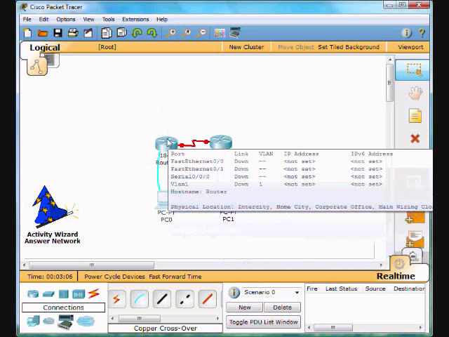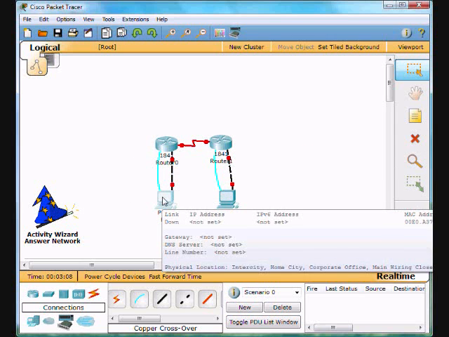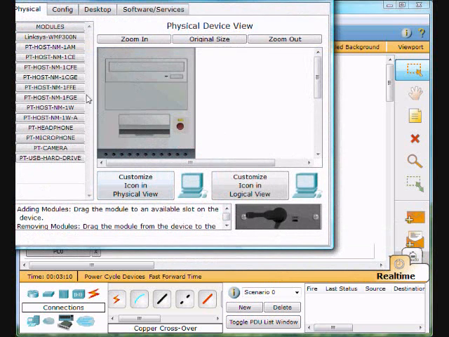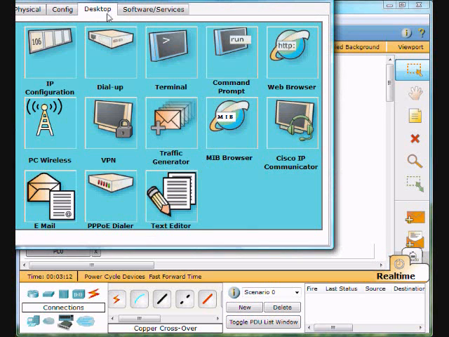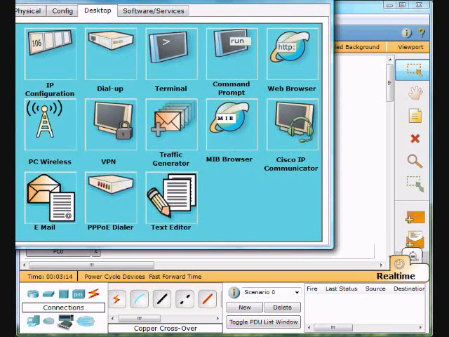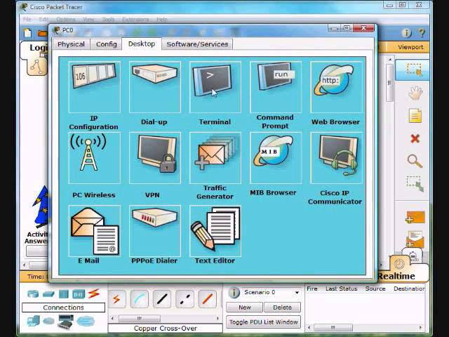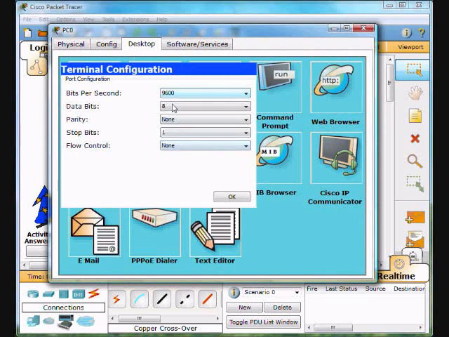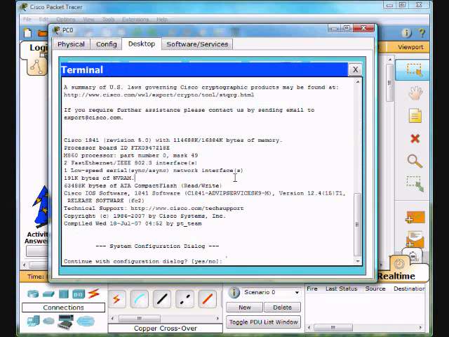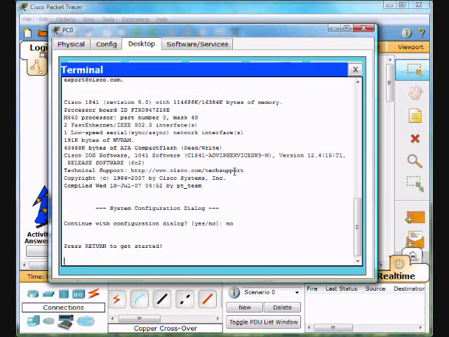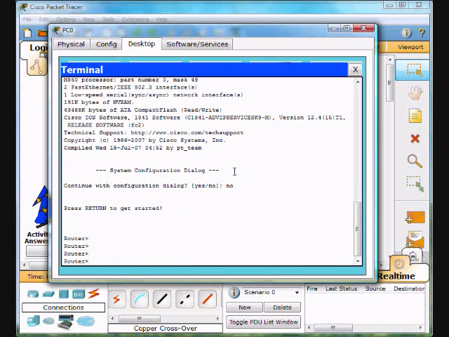So what we can do is configure it from the host. Bring up the host. I can go to my desktop. Bring the tab down for you. I can go to terminal, 9600, 8, none, 1 is the default, and I bring it up. So this is just like a real router to an extent. Would you like to do the initial configuration dialog? I'm going to say no. Return to get started. And here I am at the prompt.